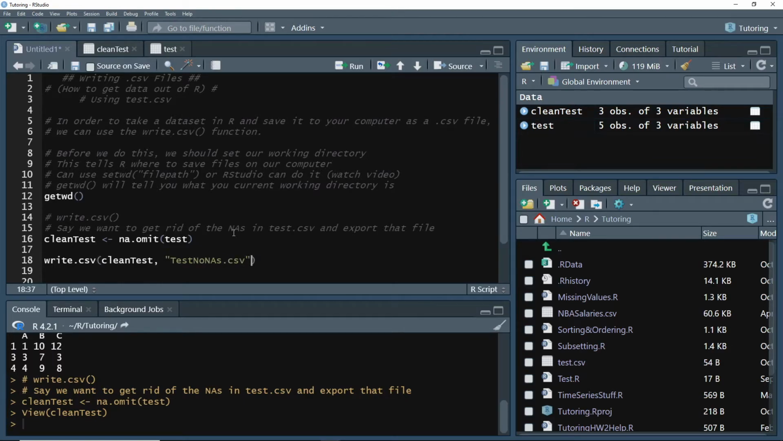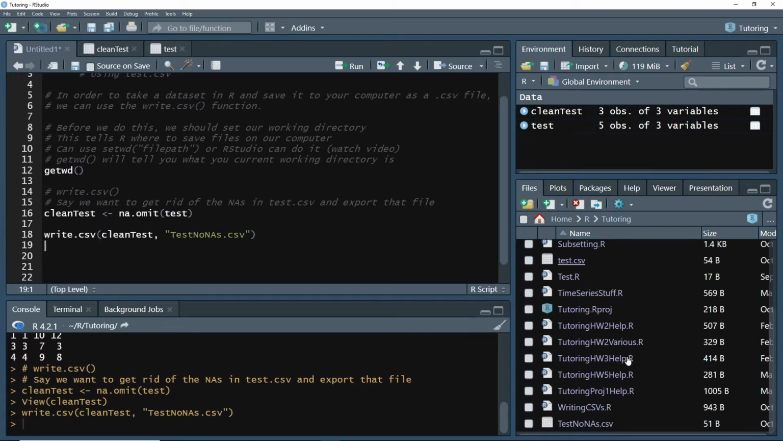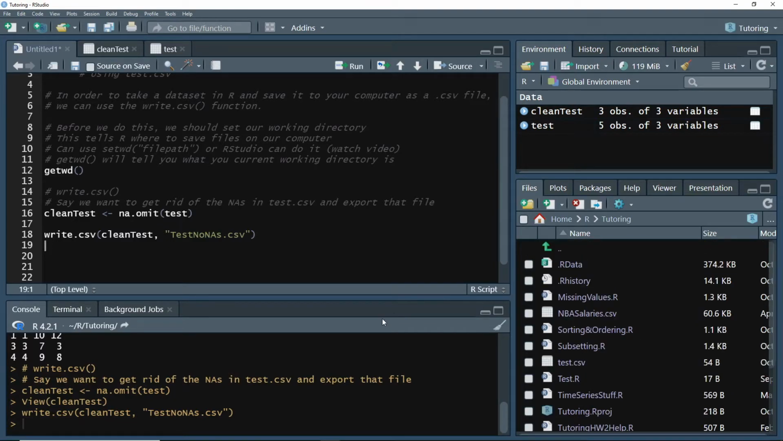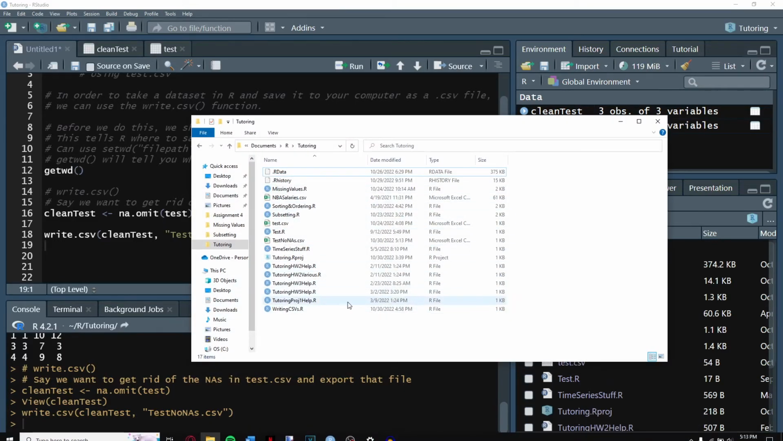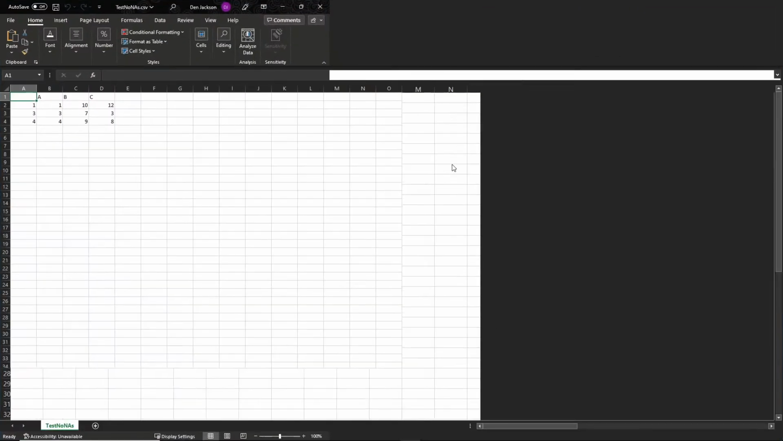Now you could technically run this at this point and you would get something written back to your computer. And actually I'm going to do it just to show you why you shouldn't run it like this. So basically if I run this, nothing looks like it happened. But actually if you do scroll over here, you should see, oh, test no nas.csv popped up. And if I go to my file explorer down here, you'll see that yep, here it is right here. I'm going to open this in Excel and we will see what the problem is. It opened on my other monitor. Here, I'll drag it over.